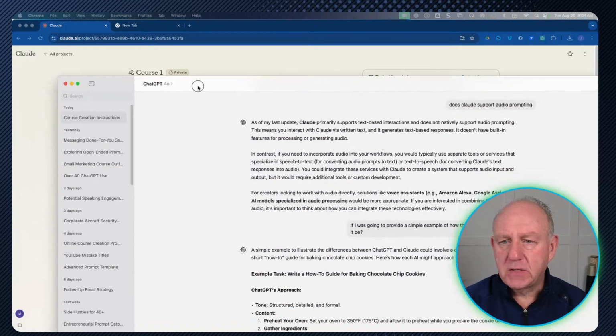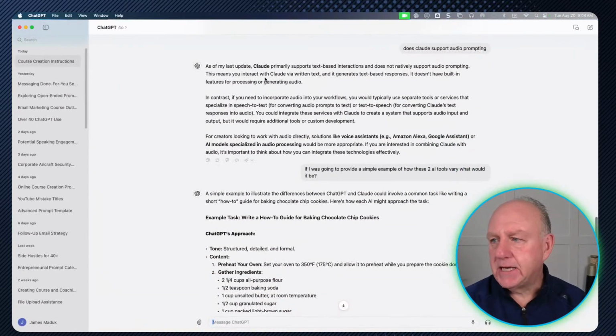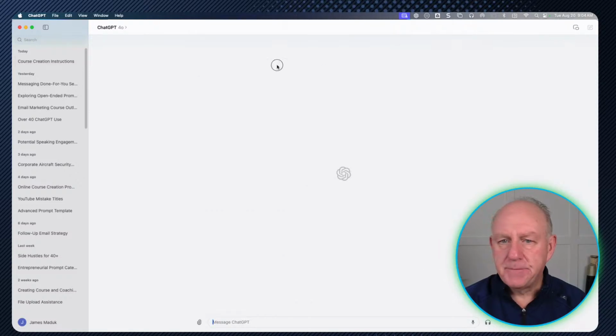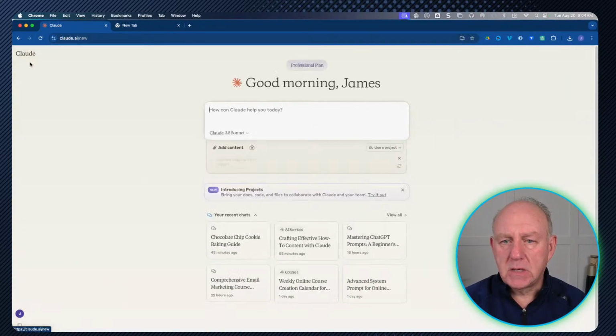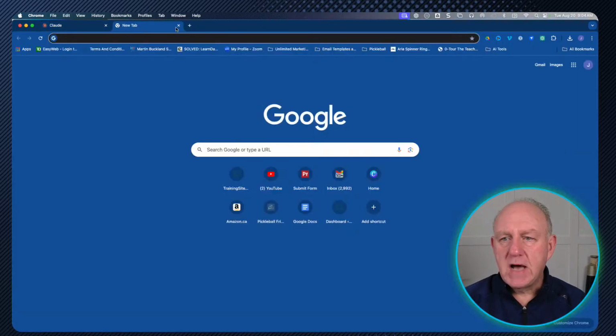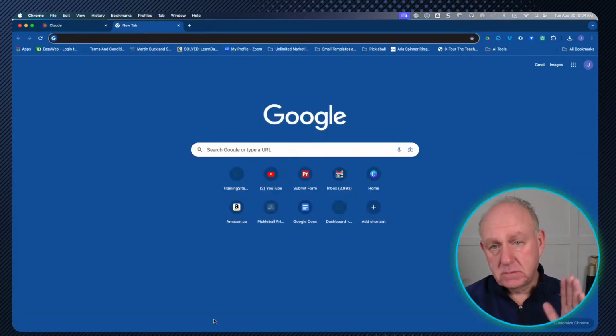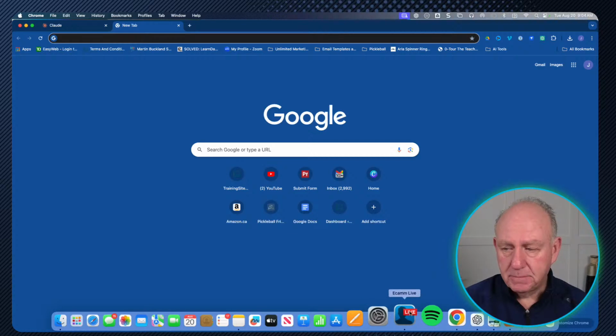I have 2 paid versions of stuff. So this is ChatGPT 4, and I'm going to open up a new chat so that we have that. And in the other screen, what I'm going to do is, we've got Claude here. I'm going to start a new chat as well. So we've got new chats for both tools that are here.